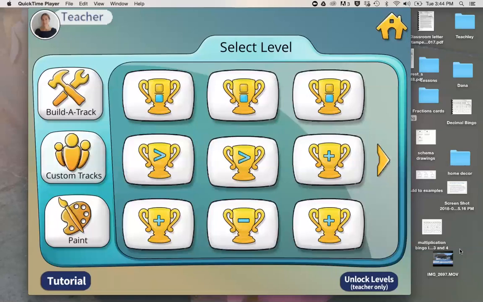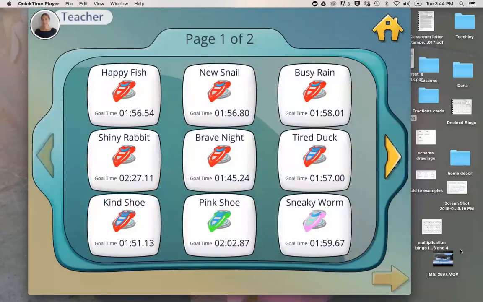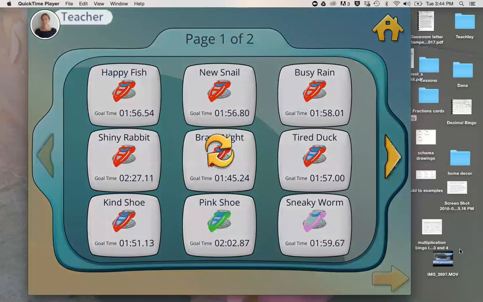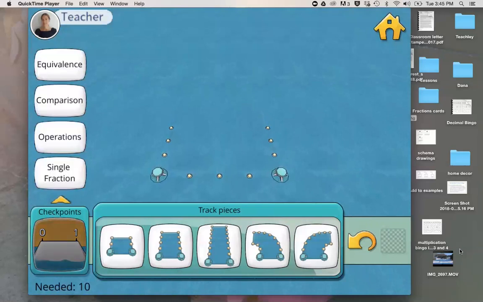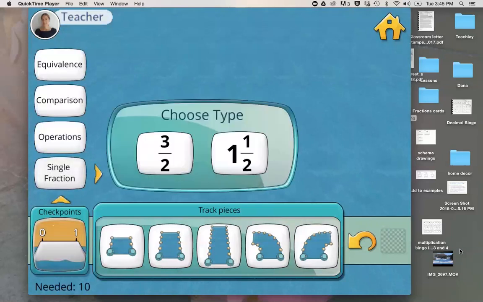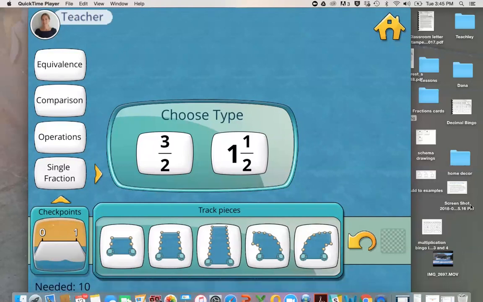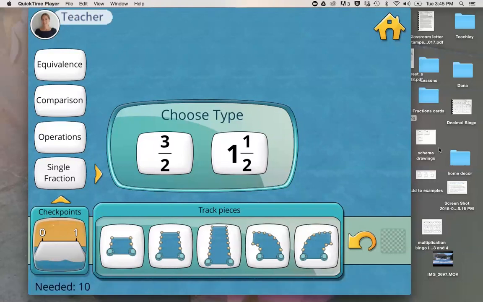With the custom tracks, is there a way to limit which types of problems they can use, or is it unlocked everything kind of sequentially? Oh, sorry. It's unlocked based on what levels they've passed. So there's no way to restrict kids from using the easier problems when they're creating their own tracks? I think we may have an algorithm that you can only have a certain number of single fractions. I'm going to find that out, and I can get back to you. Nick, was that you? Yeah. Okay, I can find that out.